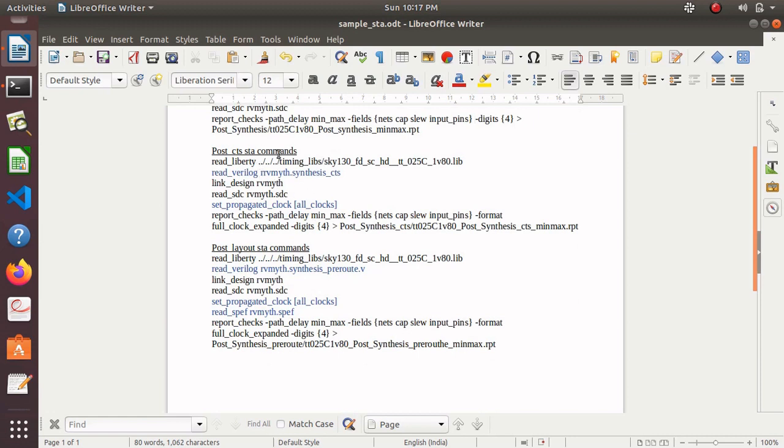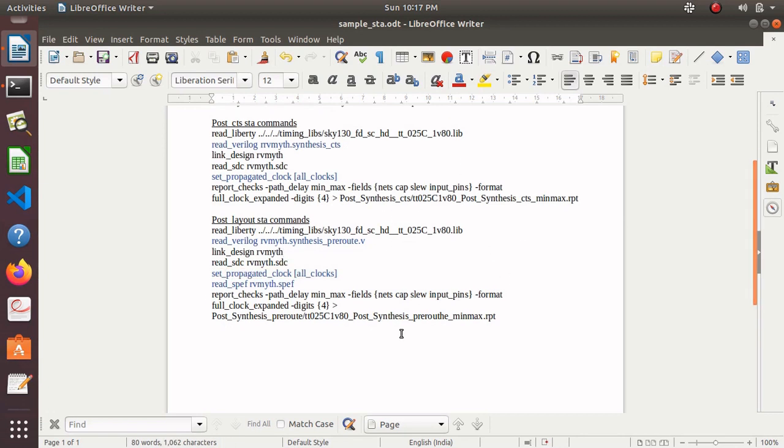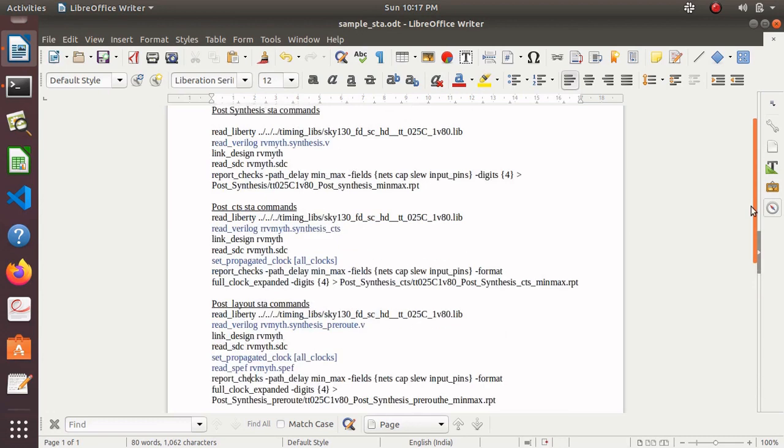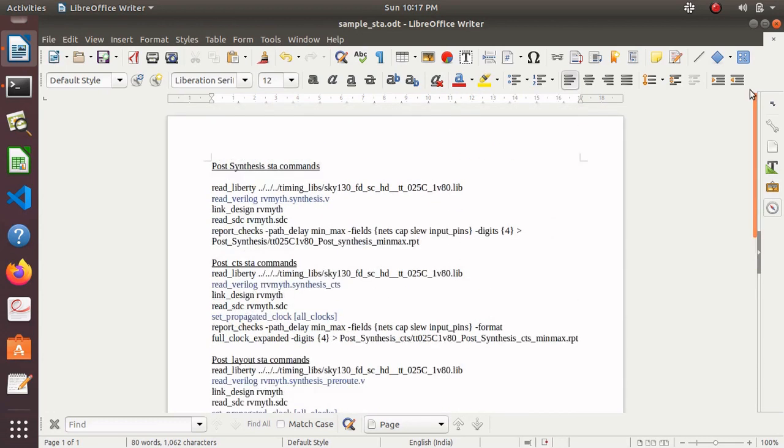So here, apart from everything else, we will need an extra command, which is set propagated clock. This is the STA command which is needed in order to propagate the clock in our design. Then at the post layout stage we have the same thing, as I had used OpenLane, and the spef file is generated during this stage, so we have to read this spef also. So these are the different commands which we need for the 3 stages.